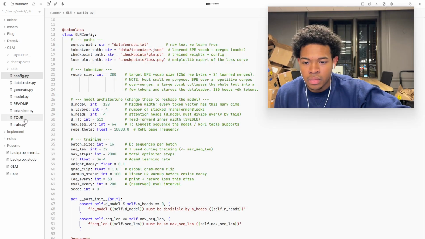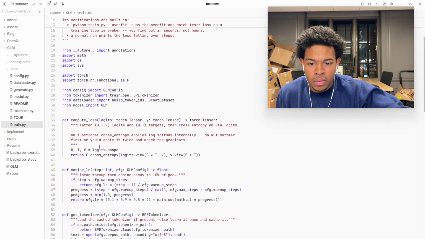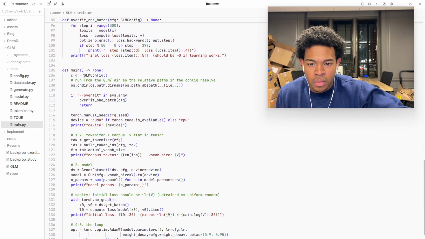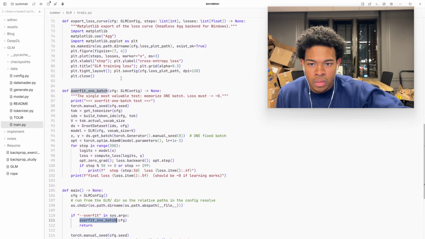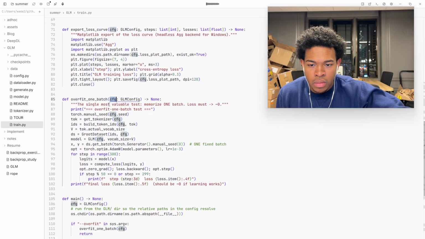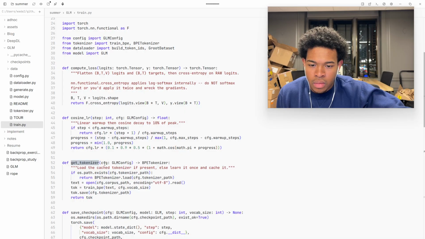In train.py, the config is instantiated right at the start of the main function with cfg equals GLMConfig. From there, it is passed as a parameter to almost every major component of the pipeline. It goes to get_tokenizer to find the paths and vocab size, to build tokens to process the corpus, to the group dataset to handle batching and sequence lengths, and directly to the GLM model constructor to define the network architecture. This single object acts as the single source of truth, ensuring that the dataset, the tokenizer, and the model are all perfectly aligned on parameters like sequence length and vocabulary size.